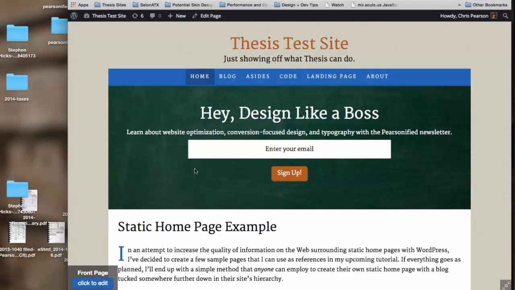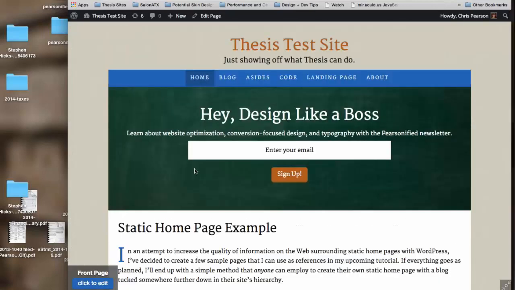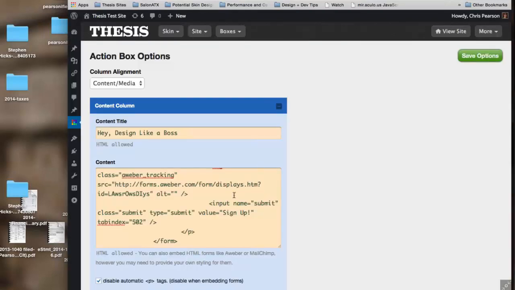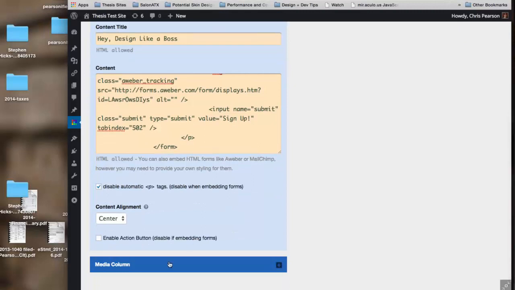You can change that stuff. It's not available to be changed in the options itself, but it's easy to change in the Thesis Skin editor. Not going to do that right now, but just saying if you want to include an action box on other pages of your site, just know that it is quite easy to do so. Our support staff can help you out with that. I'm sure you can figure it out in the forums as well. Back to the action box options.